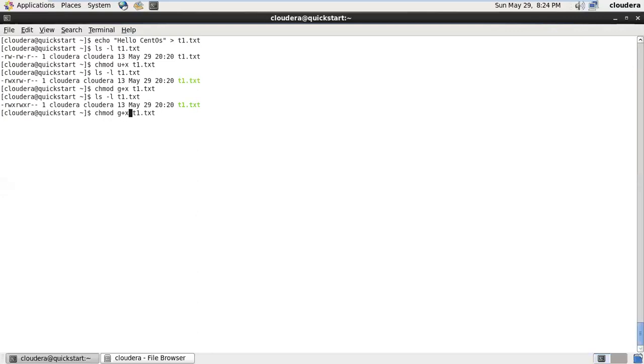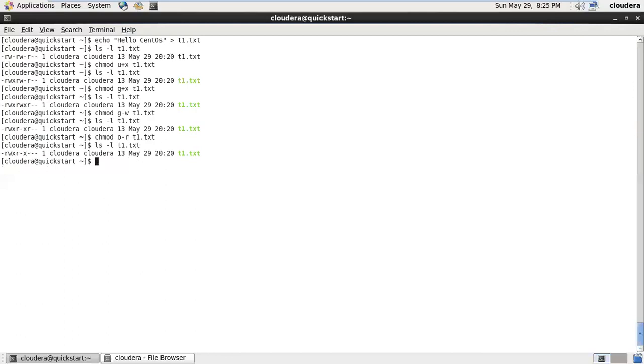But I don't want to allow the group members to write, update, or delete my file. Then see, the write has gone here. And the same way for others, I use o, and I don't want to give the read permission also to others. Others should not see that. So that means I have full rights on my own file, and my group just has read and execute permissions, and others are not able to see it at all. They don't have any permissions on that.